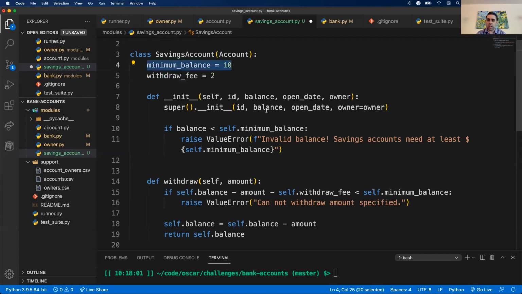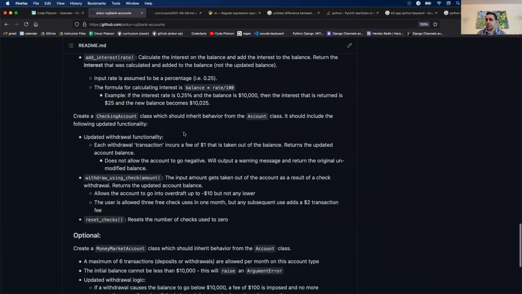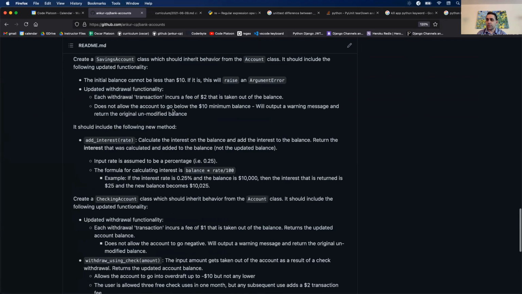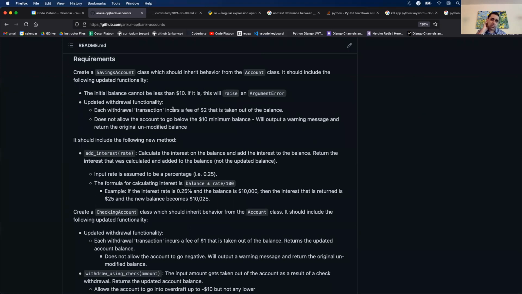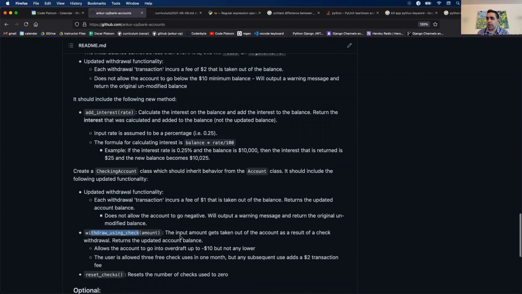There's no minimum balance for checking accounts, so that's a little different. But otherwise, there's going to be some differences. Again, I'm not going to go through this unless there are specific questions from when you were attempting it. Anyone that attempted a bank account, do you want to see add interest or withdrawal using check? Was there anything in particular that you stumbled on?